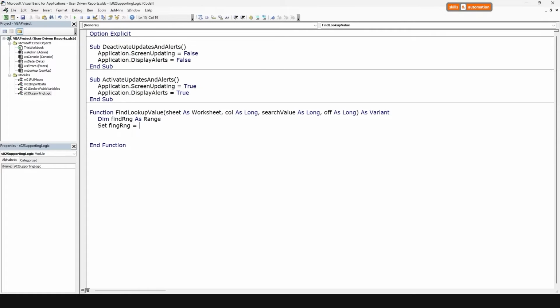So let's build the logic. Where are we going to perform the find operation? We're going to perform the operation in the sheet that is passed as a parameter, within the column number, which is our second parameter. It's called the find method. Let's move to a new row. What are we looking for? We're looking for the search value.